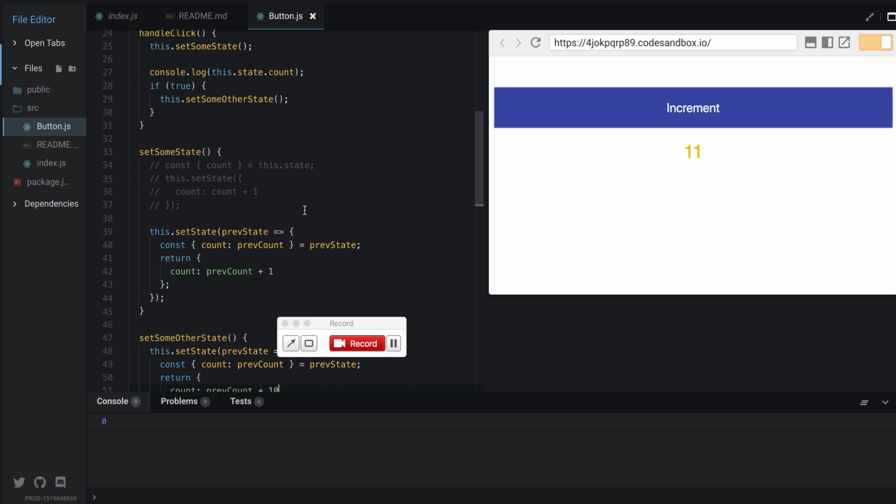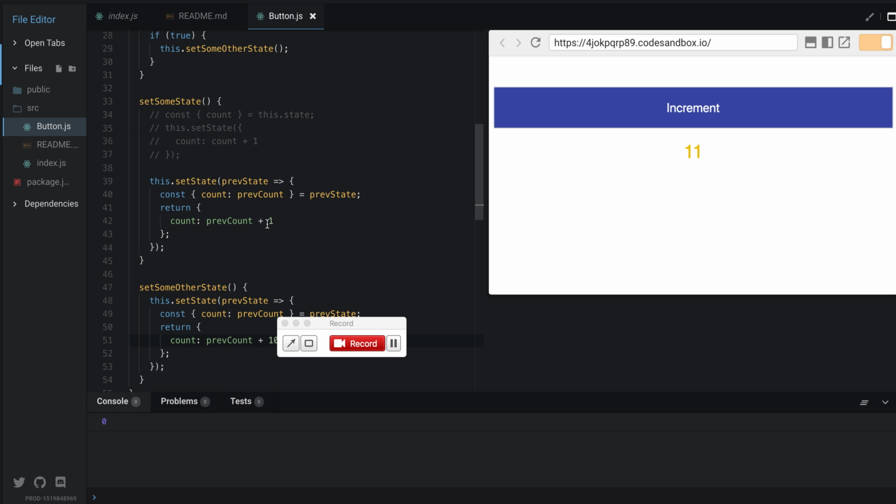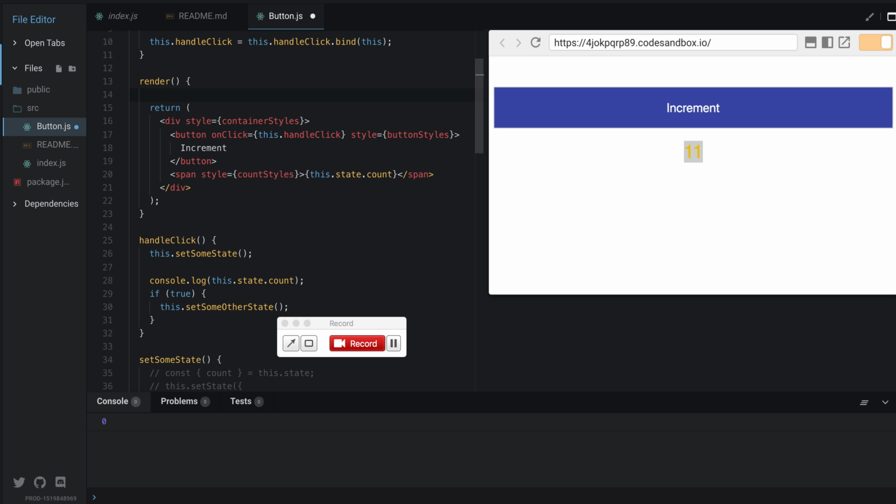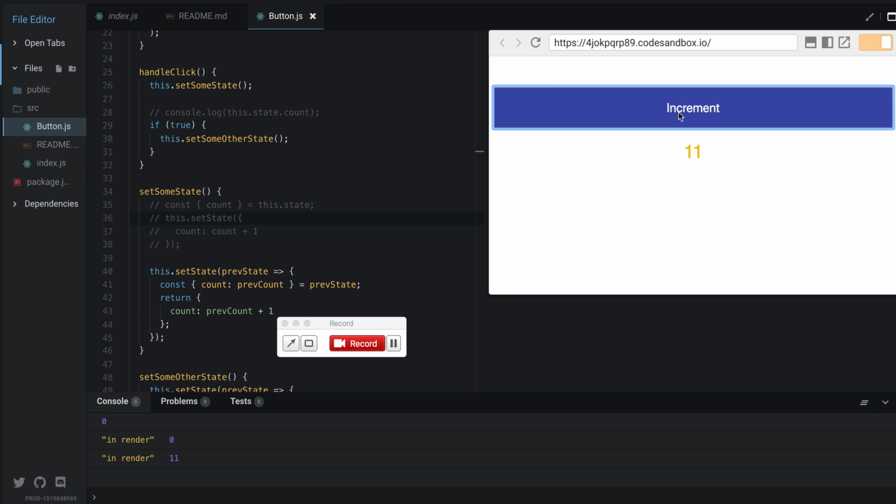Now let us also try to determine, okay, so now that it's getting the correct value, is it also first incrementing it to 1, rendering it, and then incrementing it to 11 and rendering it again? So going back to this, let's do console.log in render, this.state.count, and I will remove some of these logs. Perfect. So we know initial render with 0. So the next render is 11.